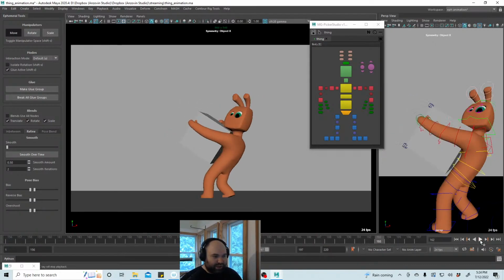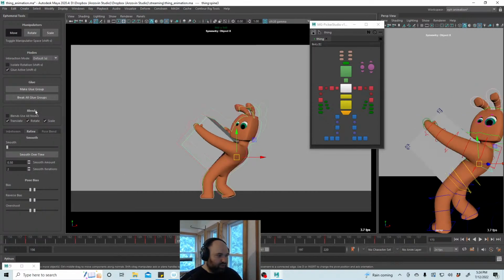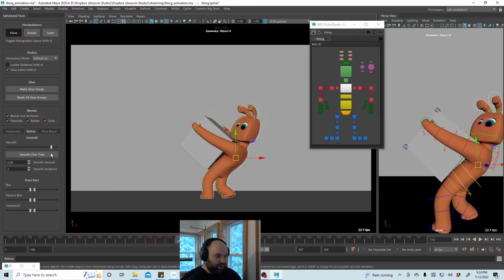Yeah, I think it is actually. And in that case, I need to just take this whole thing and sort of smooth it in with the nearby poses a lot more, because otherwise you kind of get a weird result. And this is especially true. Yeah, I'm actually going to smooth out the whole body motion a little bit here, turning off blends use all nodes, because I really only want to affect the pelvis, and doing a smooth over time.